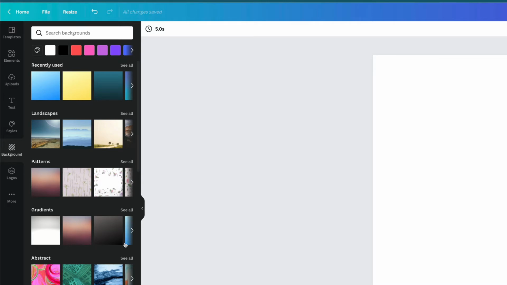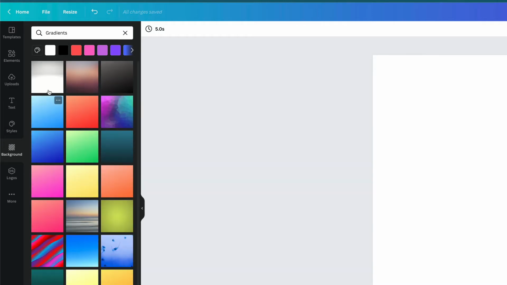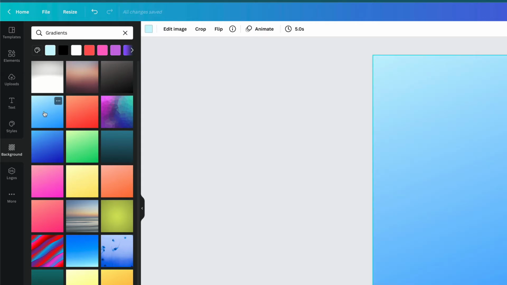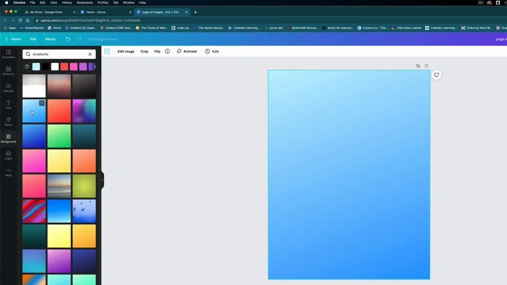If you use an image as the background, it does not count as one of the 7 images in this assignment. What I'm going to do is go to gradients. I kind of like gradients, but you don't have to do gradients if you don't want to. I'm going to use a light blue and darker blue gradient. So that's what I'm going to do for my background. You do whatever you want.